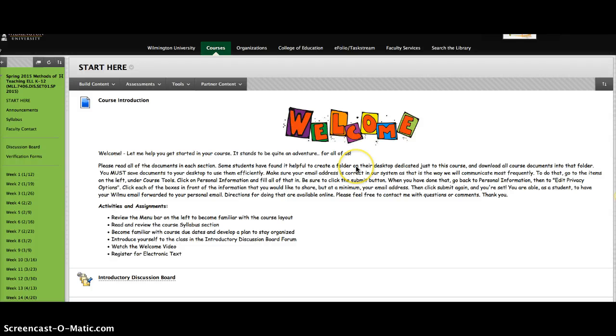Some students have found it helpful to create a folder on their desktop of their computer so they can download the documents that pertain to this course and save that. Also, and very, very important, make sure your email address is correct in the Wilmington system. That is how you will be communicated with often. And if I need to get a hold of you, that email address needs to be correct.